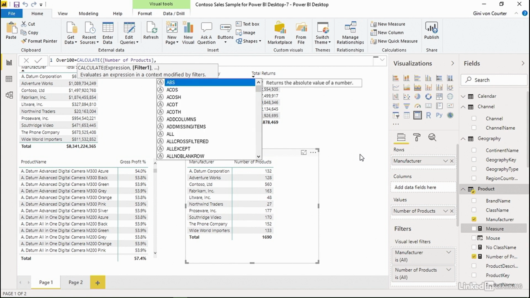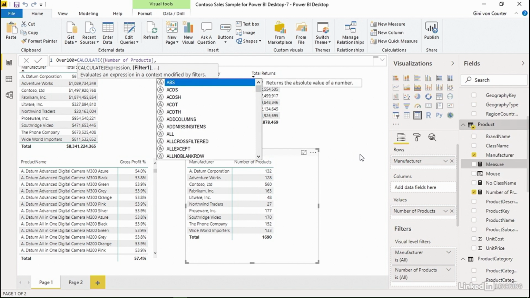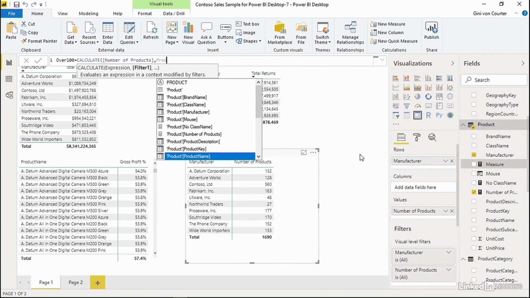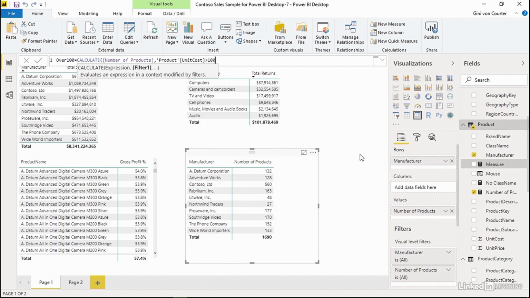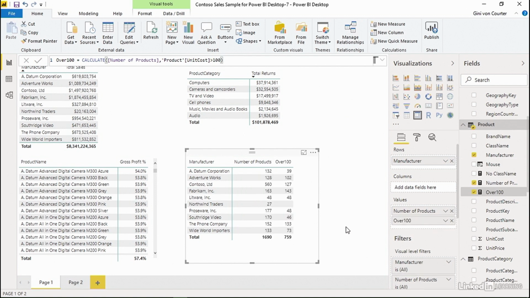And the filter that we're going to put in place is that the unit cost in the products table, product unit cost, is greater than 100. We're applying a filter to the product table so that we can run the number of products and only look at those products greater than 100. Press enter. And now let's add over 100 to our matrix.